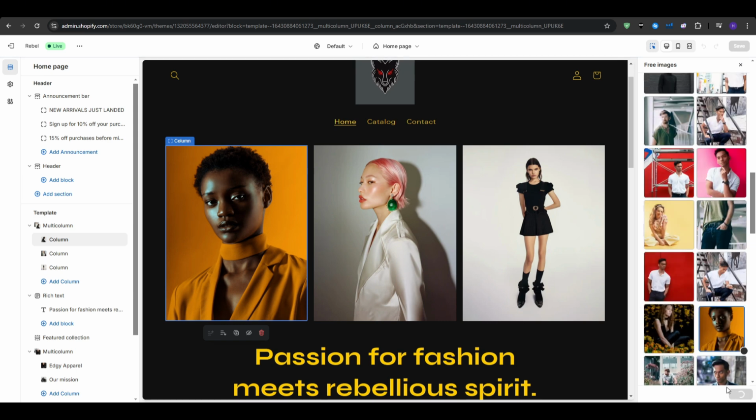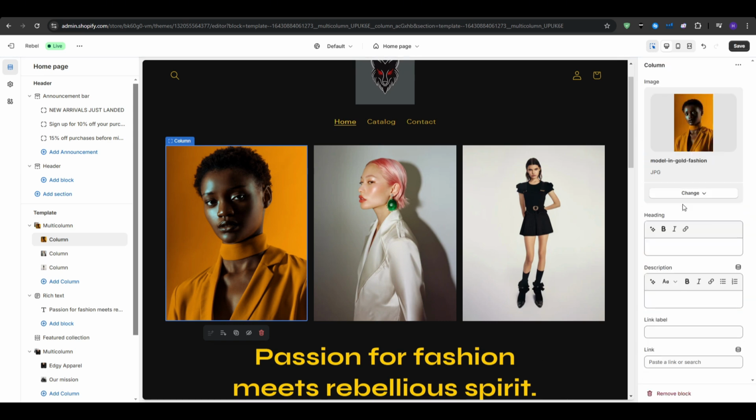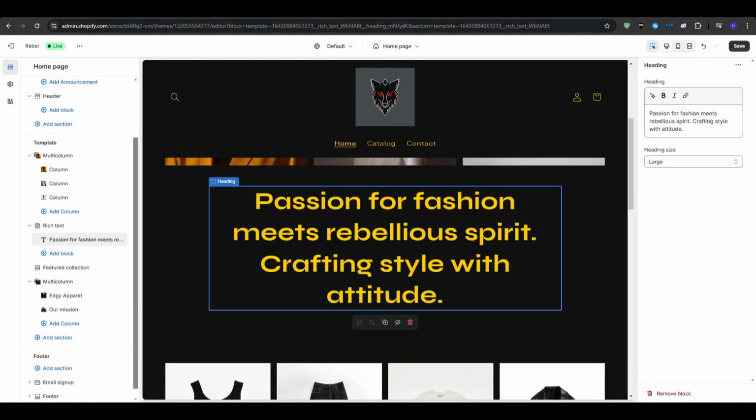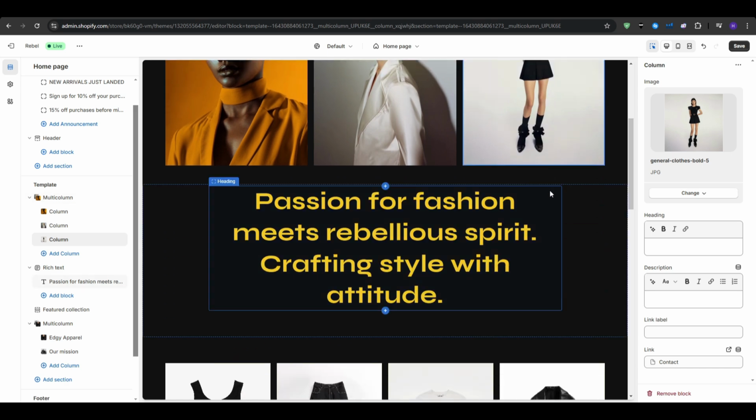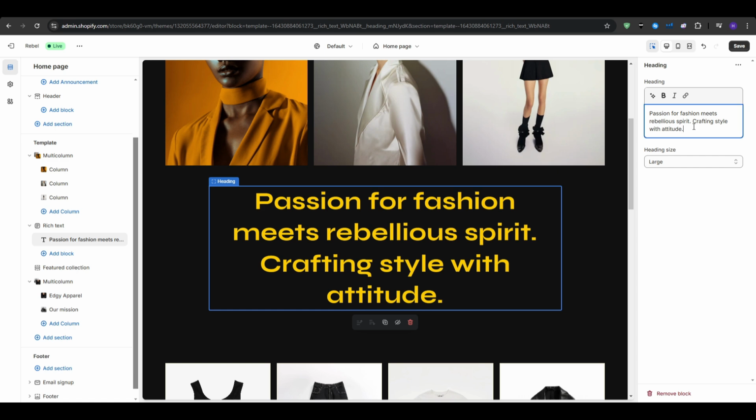Whatever you end up choosing, just make sure it looks cohesive with your overall store and of course best represents your own products. Now scrolling through the store, for most brands, you would notice that they have a little tagline right here that goes to show their own brand and their mission. So mine at the moment says passion for fashion meets rebellious spirit, crafting style with attitude. I don't really like it, but it really fits the entire theme that I'm going for.